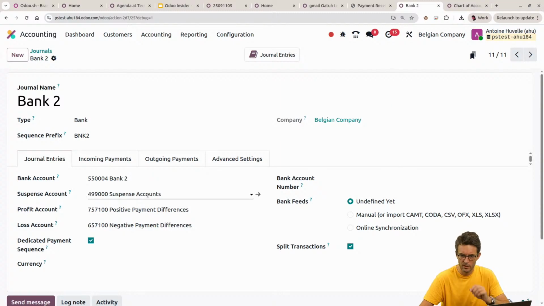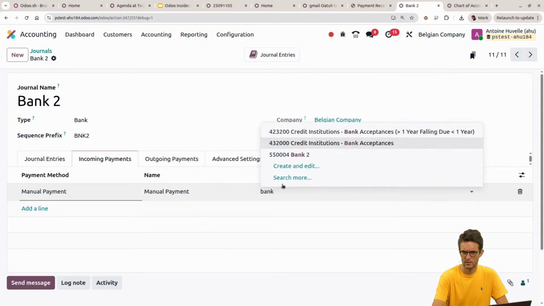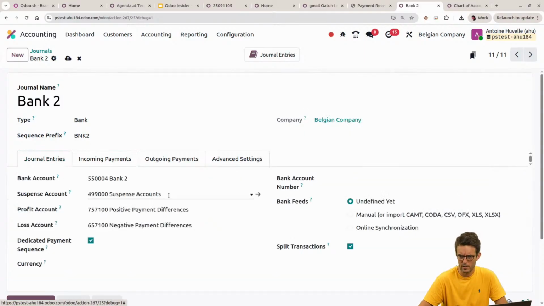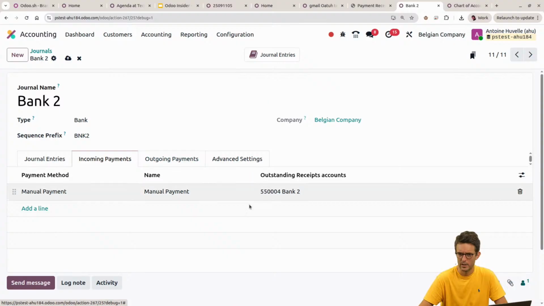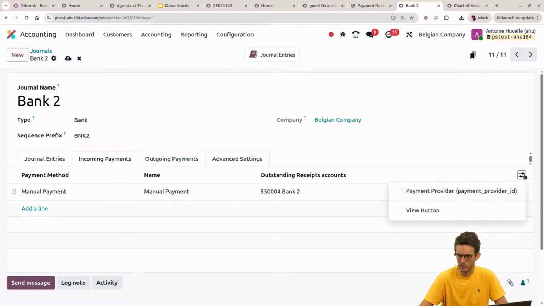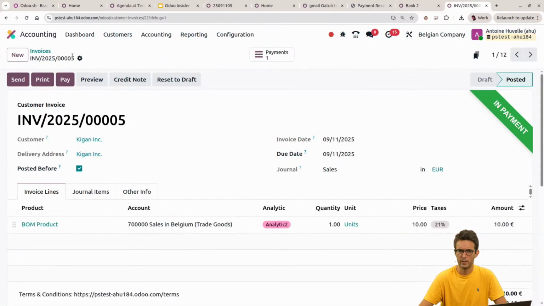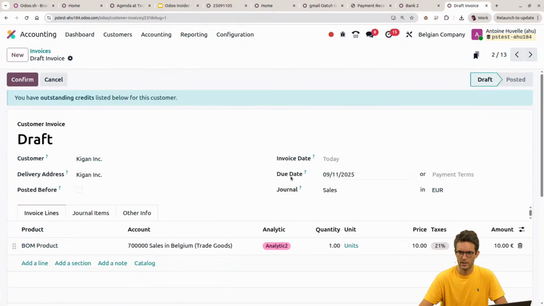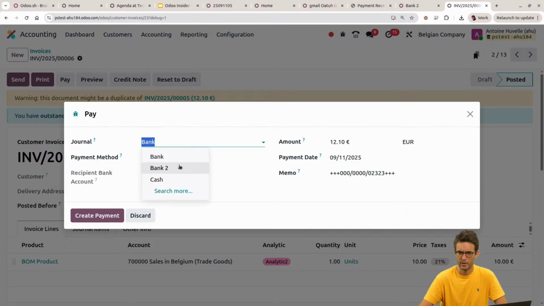Okay. And then incoming payment here. Is it this configuration? I'm not going to struggle but try a few things, because I'm not sure anymore if that's it. So incoming payment using the same outstanding account, and we'll see. So now that I have this, I will go there, duplicate this one, and while I confirm, I will be using on the pay button here bank 2 and see if that is different.